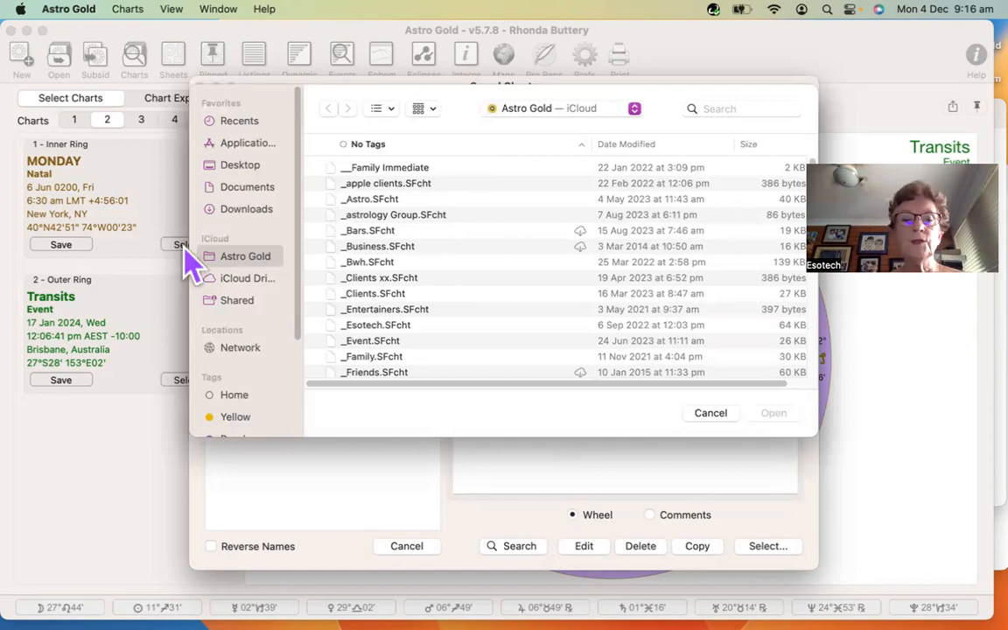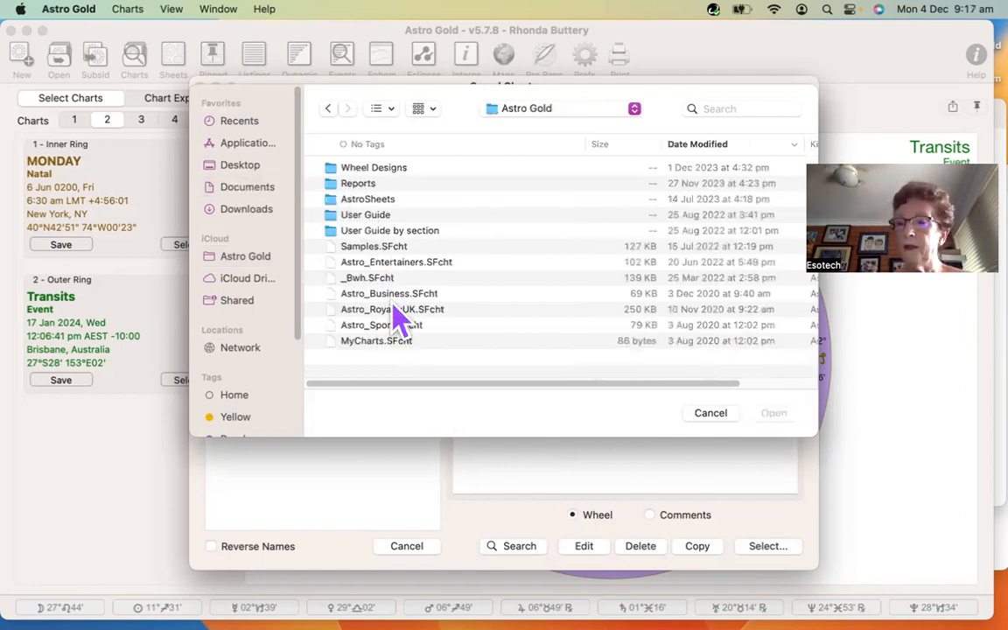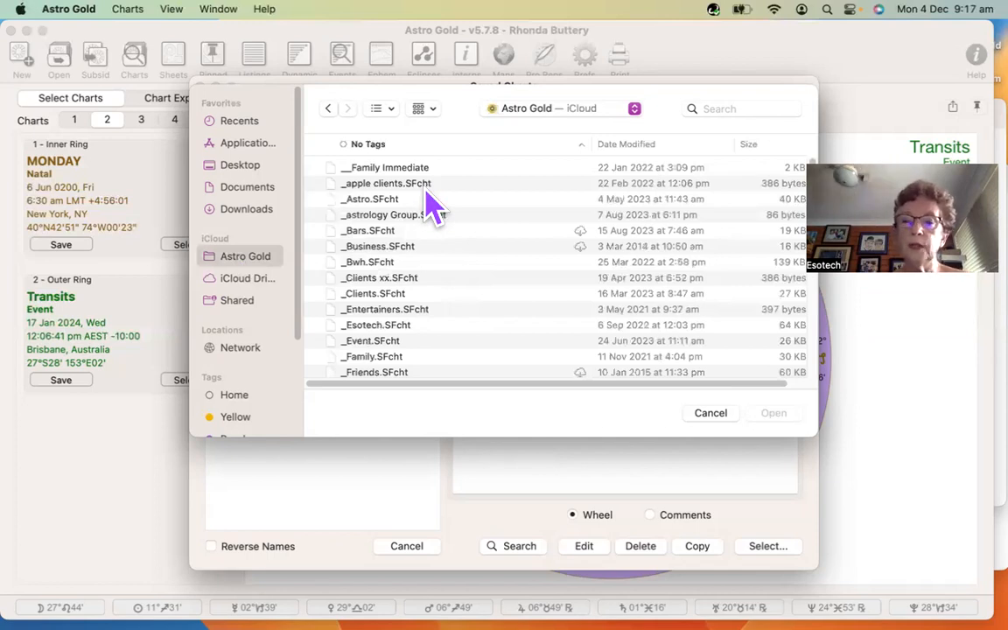So here it's gone to AstroGold on iCloud because that's my default location. If my charts are on my computer, I'd go to Documents, AstroGold, and there are the chart files that are saved on the computer but not in the cloud. So if we're going back to iCloud AstroGold, there's my chart files and they all end in .sfcht. You don't save an individual chart as a file, you save an individual chart as a string of text in a chart file.